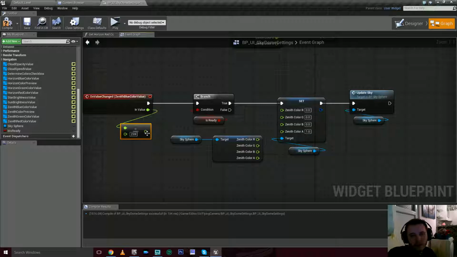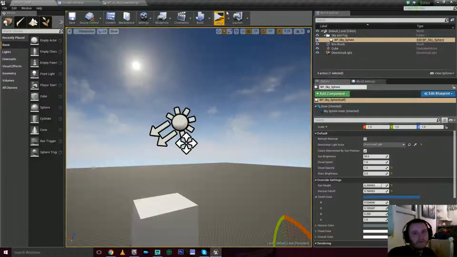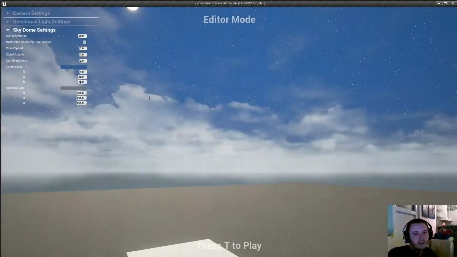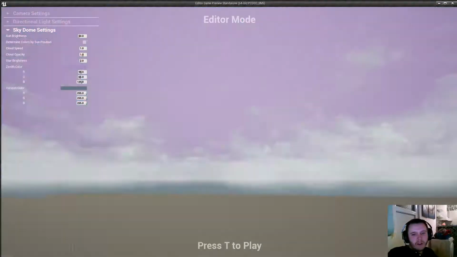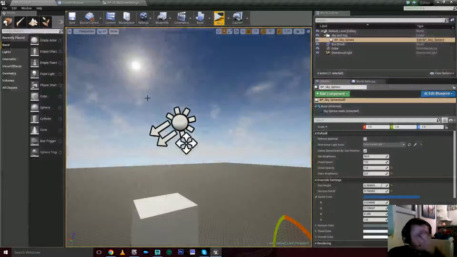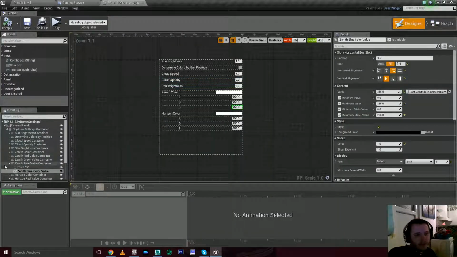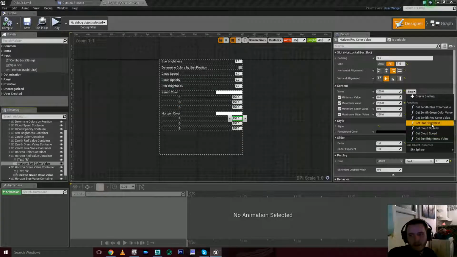We could do what we did earlier. Actually, I forgot to do the... No, wait, I'm stupid. Wait, yeah, I am stupid. Sky dome settings. I don't have a value in here. Unbind. Forgot to do the other colors, I think. For Zenith. Yeah, I did. Okay.